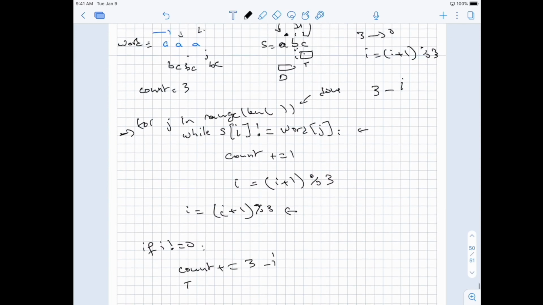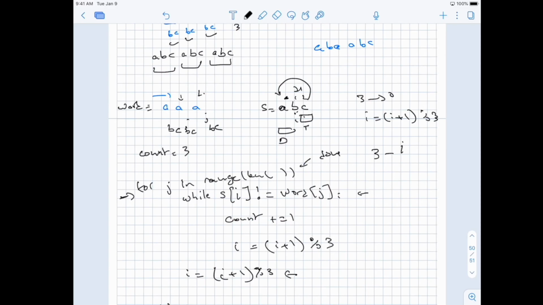Okay? So pretty straightforward. We just traverse. Whenever there is no match, we see what we need to insert, and then we insert it. And so we do only the bare minimum. That way we get the minimum number of characters we need to add. Yeah, so that's pretty much it for the solution. Let's implement it and make sure it passes.